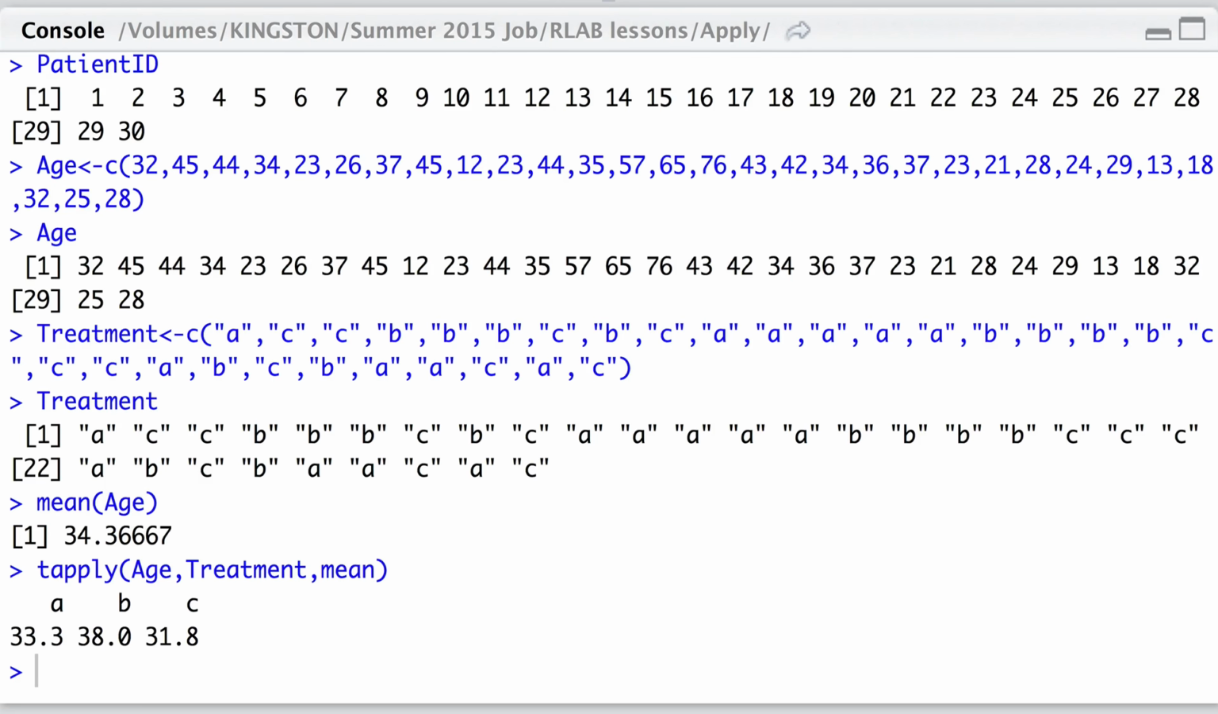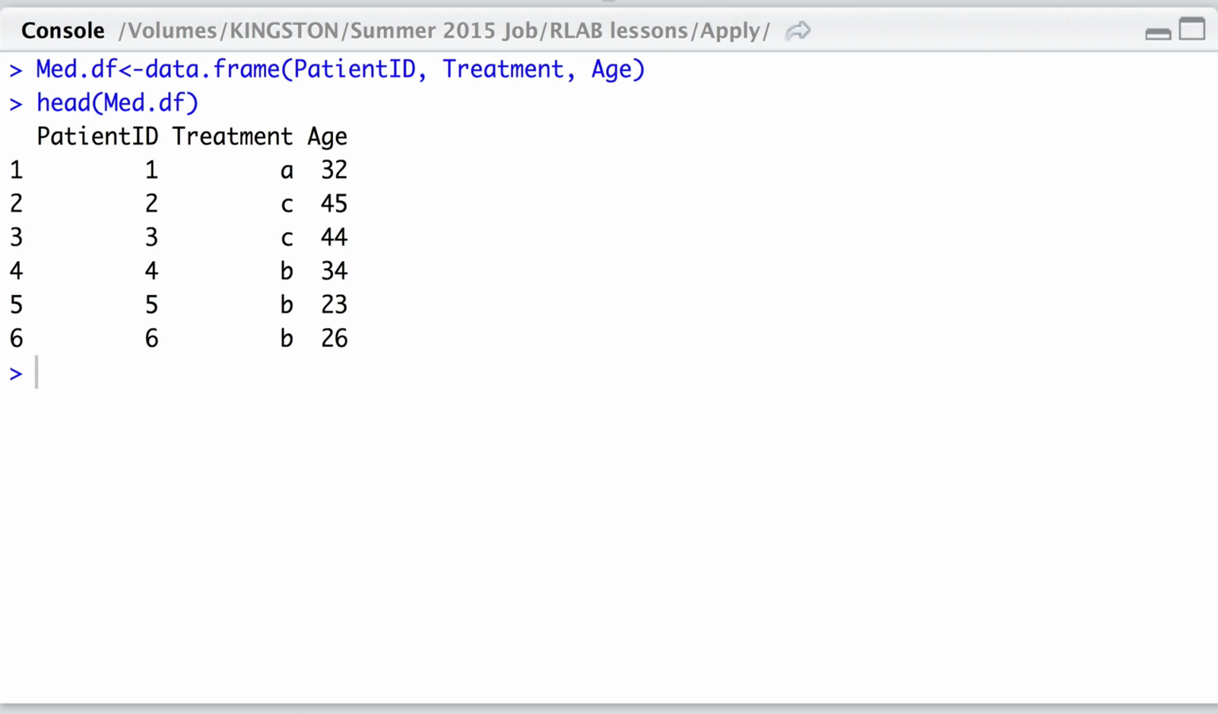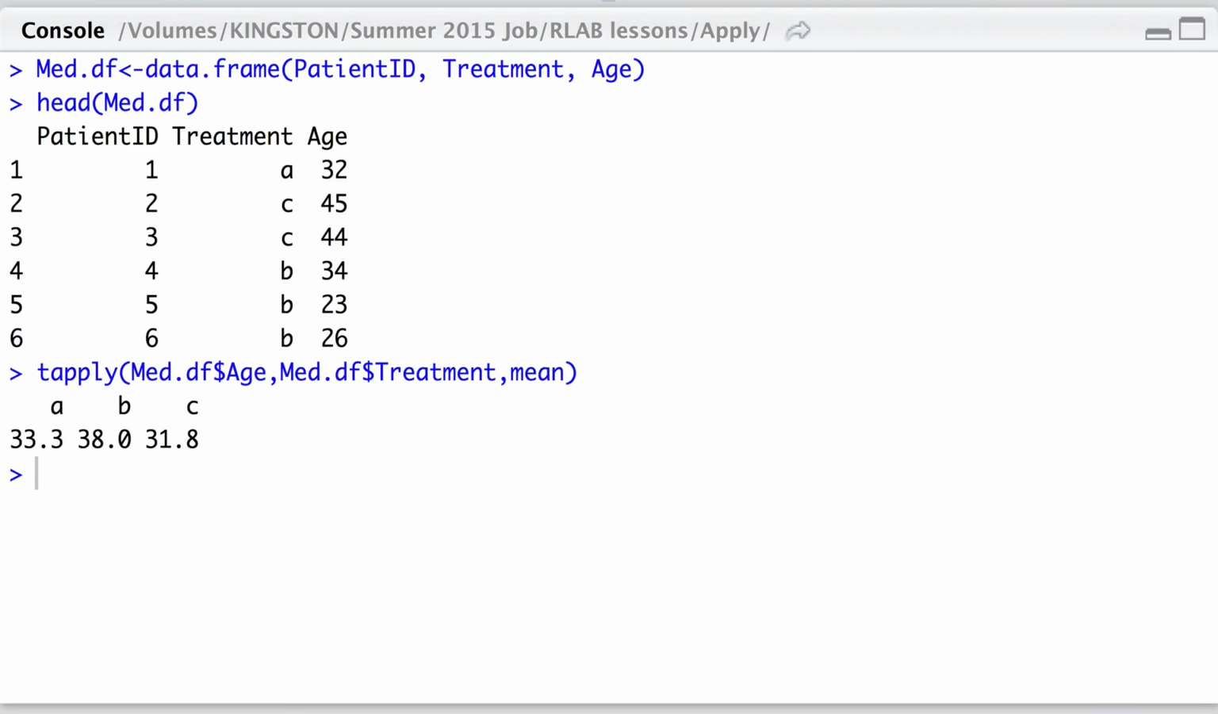Now if you had the data stored in a different format, that's okay too. So for example, we might have stored the data in a data frame instead of 3 separate vectors. So basically here we just took the 3 vectors, patient ID, treatment, and age, and put them together in a data frame. And we can just view the first few rows to make sure it worked. And we can execute the exact same tapply command here by referring to the individual columns of the data frame. But recall that in order to refer to a specific column in a data frame that is not attached, we have to type the name of the data frame followed by a $ sign and then the name of the column.